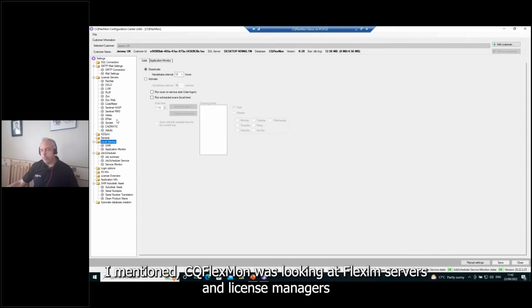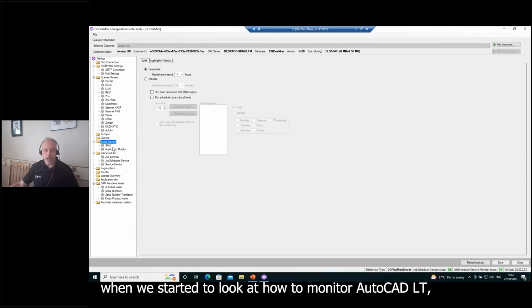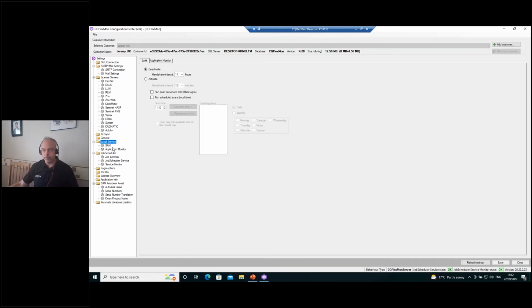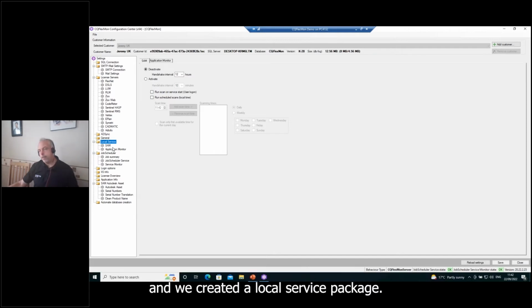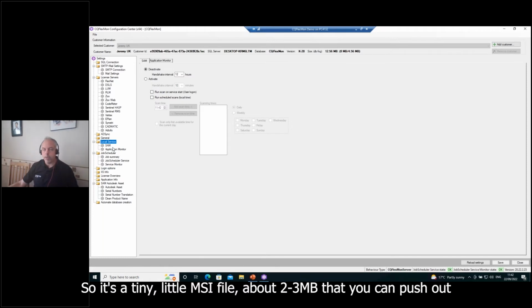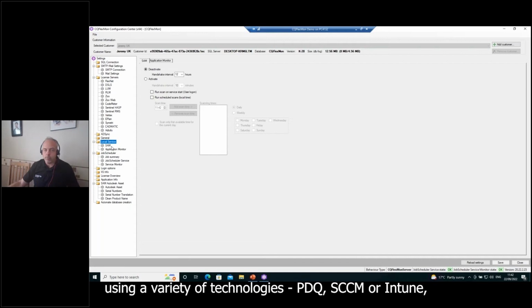So as I've mentioned, CQFlexMon was looking at FlexLM servers and license managers. When we started to look at how to monitor AutoCAD LT, we decided, well, how can we do that? We're going to need something to sit on the workstations and the laptops. And we created a local service package. It's a tiny little MSI file, about 2 to 3 meg, that you can push out using a variety of technologies, PDQ, SCCM, or Intune.